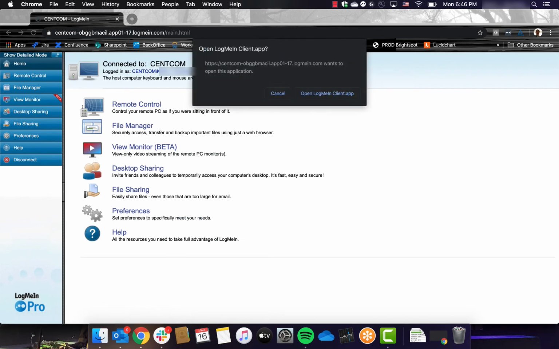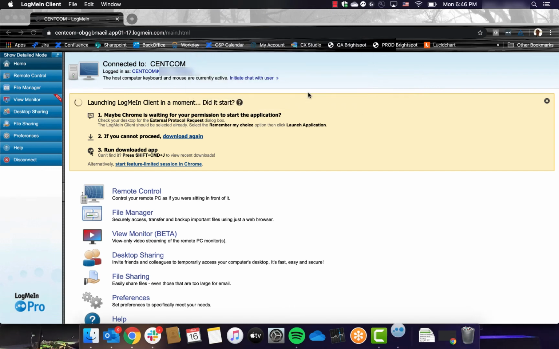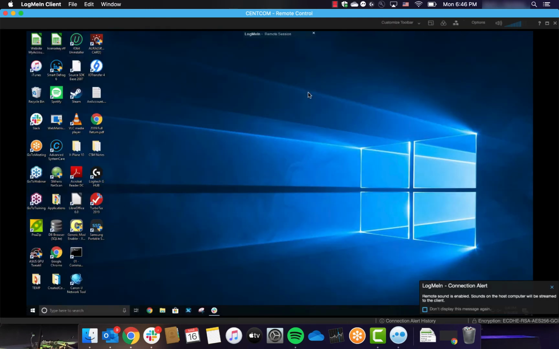I'm now officially connected to the back end of my work computer. You'll notice the LogMeIn client has downloaded as a zip at the bottom, or you may see another additional notification for running the LogMeIn client app in the browser. I'm going to go ahead and launch this to start the remote control session. After a quick connection dialog, I am able to access my computer at work just like I was sitting in front of it.